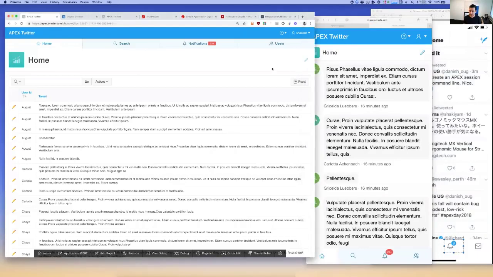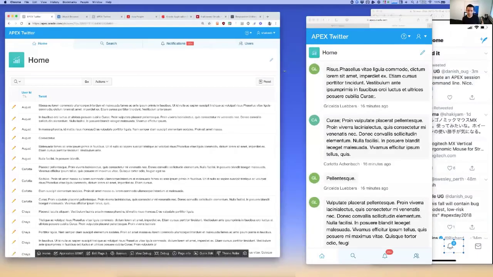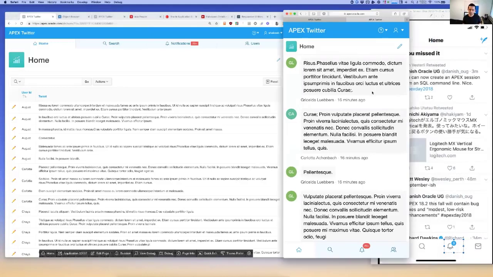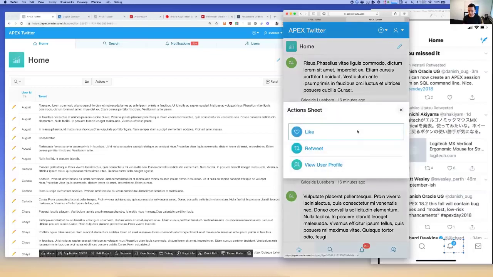So again, very similar user interfaces. The only thing I've done here is customize the color a little bit using the Twitter color. But here's my application, and what I wanted to do was use a touch event. So if I press and hold on one of these tweets, I get a nice little share sheet that shows me what actions I can perform. For example, if I press and hold on this, I get this little action sheet that lets me like, retweet, or view user profile.